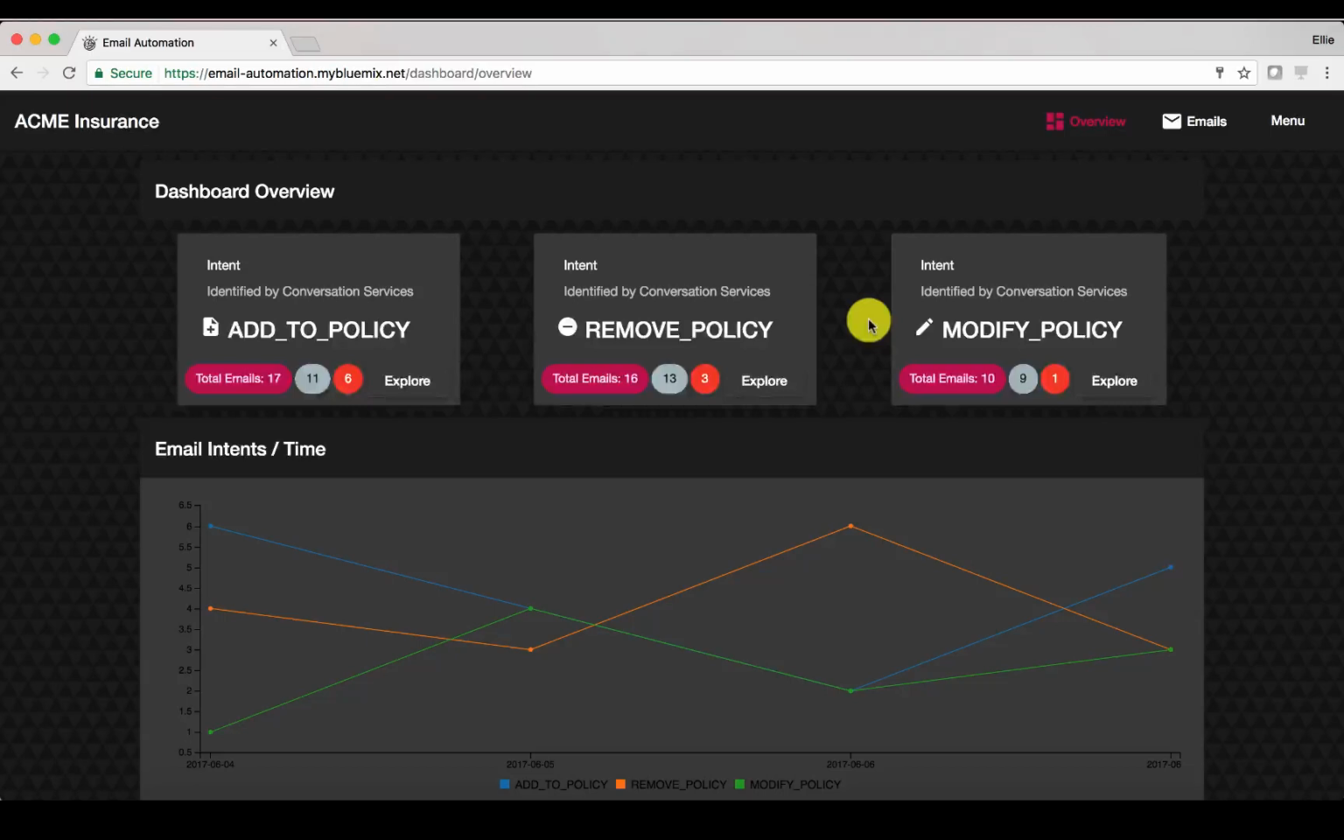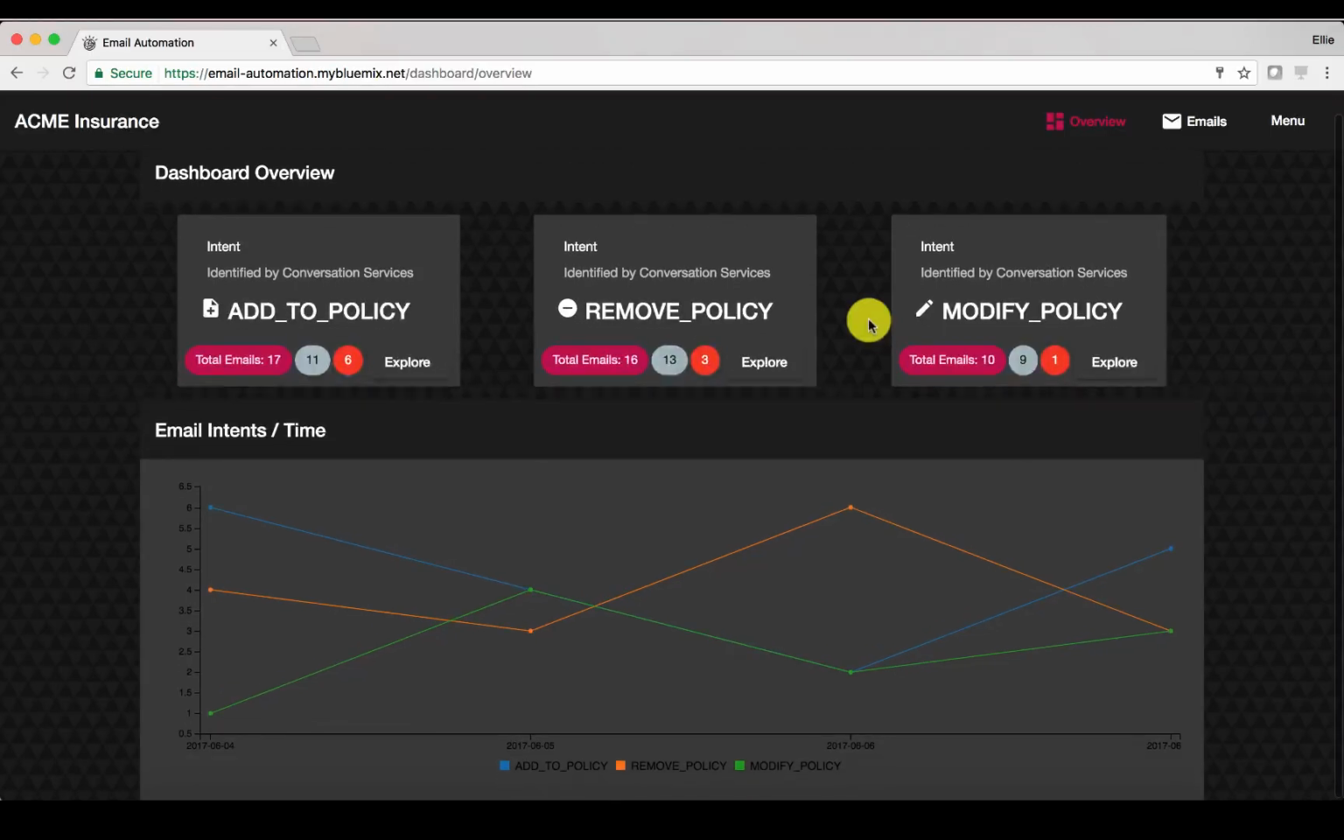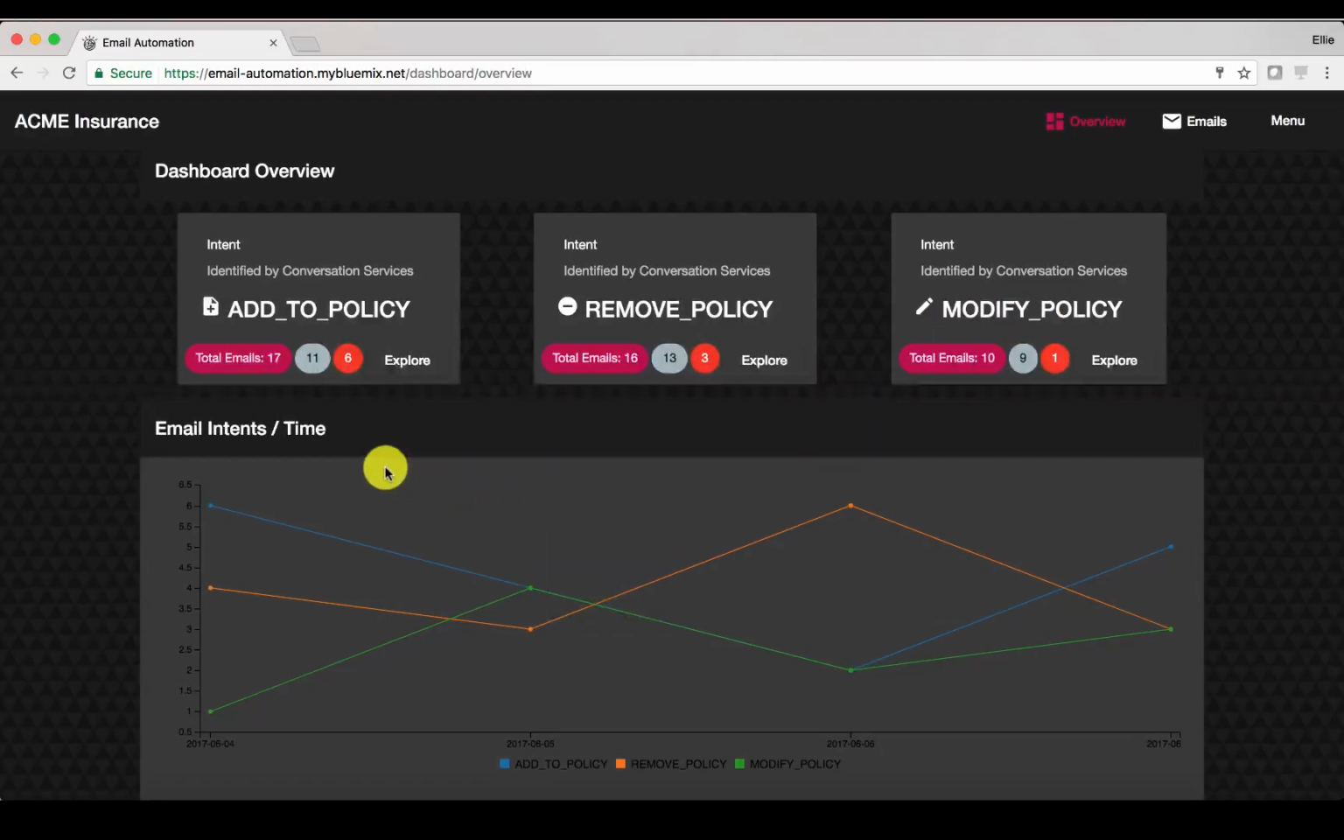But staying with the insurance example first, some background about this is that when people go to add or remove people from policies, think auto insurance, you have drivers being added, let's say, to a ride-sharing company's policy. They will interact with insurance brokers via email. So what we're showing here on the dashboard is Watson's ability to break out the emails by intent. And again, here we're using Watson Conversation to do that. So you'll see we have add to policy, remove policy, and modify policy as the three intents of the emails. And you'll also see this graph shows the email intents over time, so you can see a time series view of the types of emails that you're getting in your system.